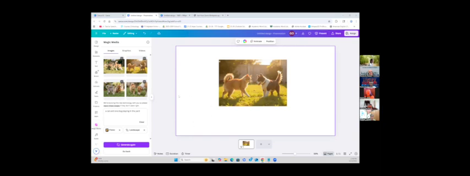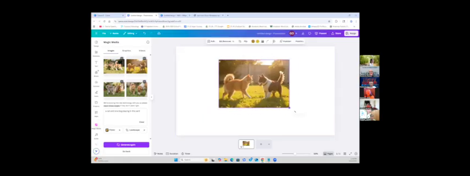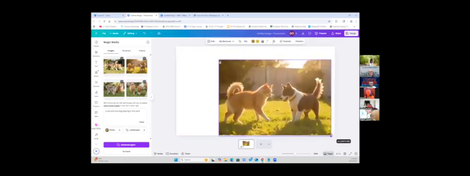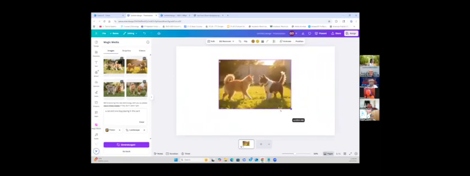Is this the average size of a picture? When you create a Magic Media image, I think it can be any size. I use landscape. When you click on it, you can make it bigger or smaller. So it's adjustable. Yeah, use the edit tools available here when you have an image in a template.